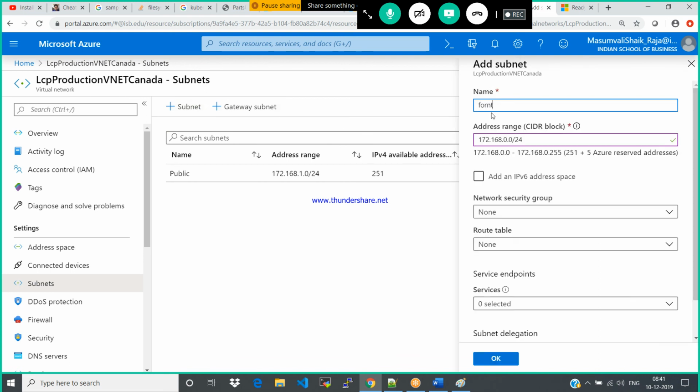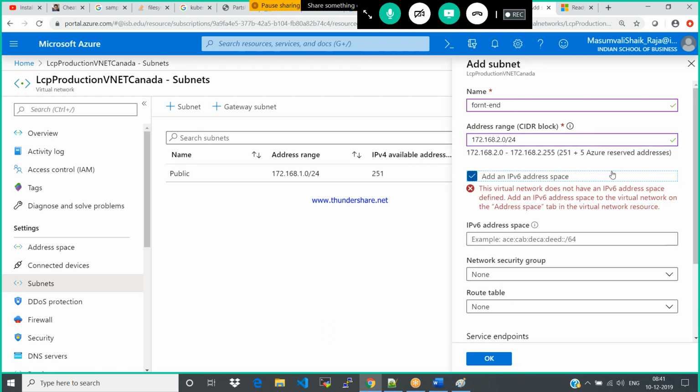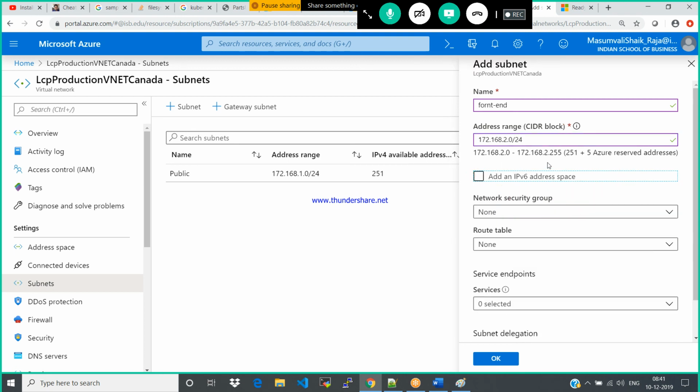What is the next subnet? Front end. What is the range of your IP address for this subnet? Name it 1.0 for public. Now 2.0. See, if I give the 1.0, how many IP addresses are created? 256, right? But here, how many are available? Where are the rest of the 5 IP addresses?